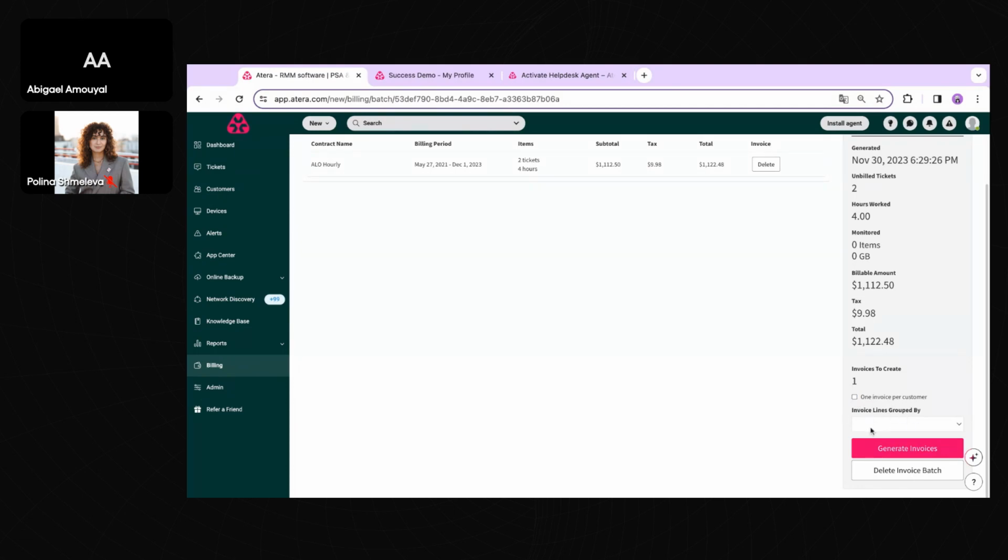Now, very important here, this is where you get to decide how the invoices are grouped. So if you want it per contract, you can do so. You can also do it by ticket. You'll see each ticket. And then if you click by time entry, you'll see each time entry that's written under the ticket. So if you want to provide more information to the end user, I do advise you to put time entry. And this is where you're going to see the description in the time entries that I put in the ticket.